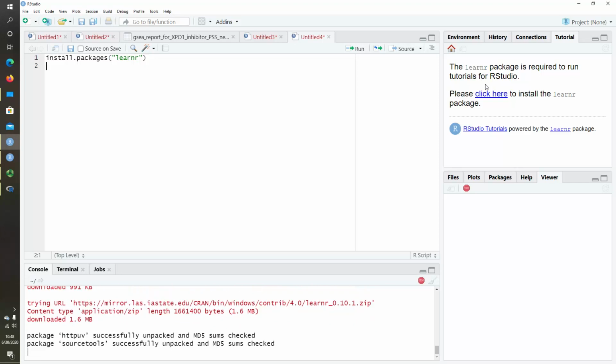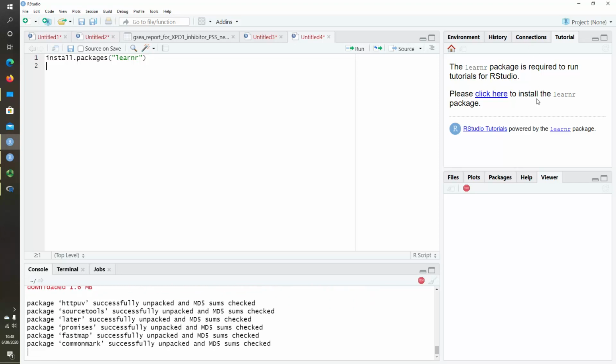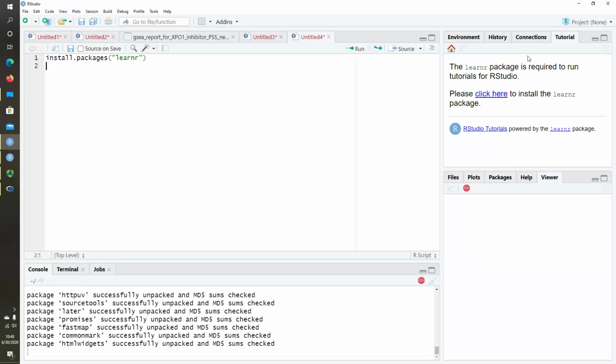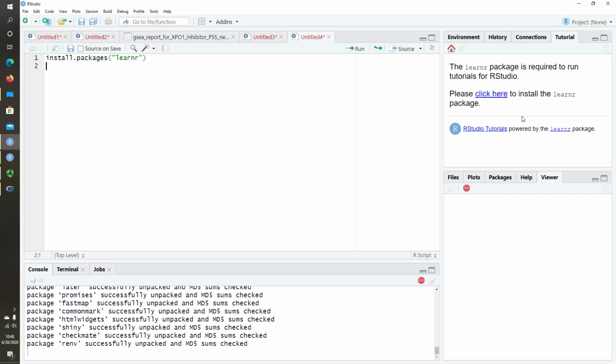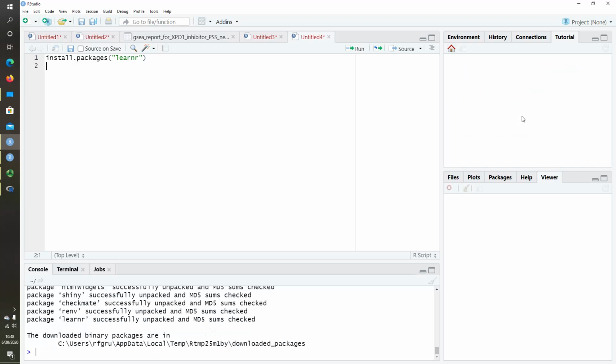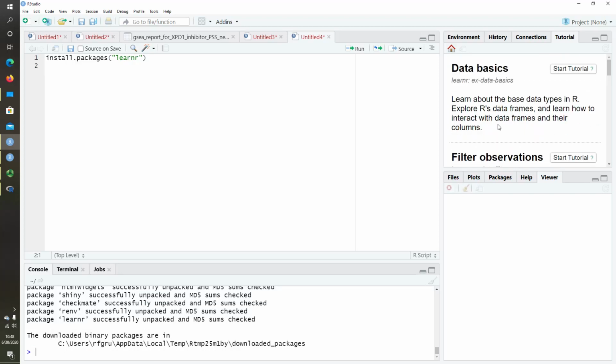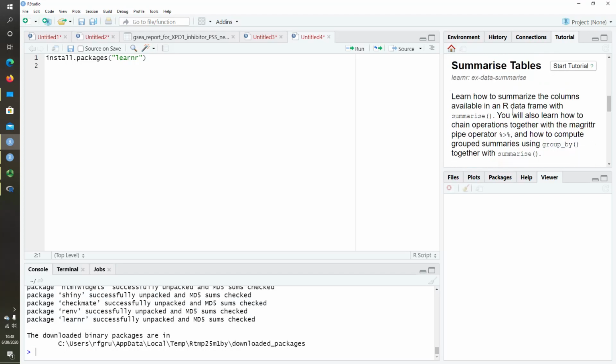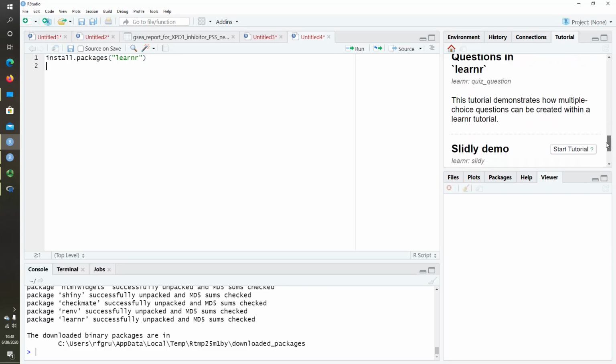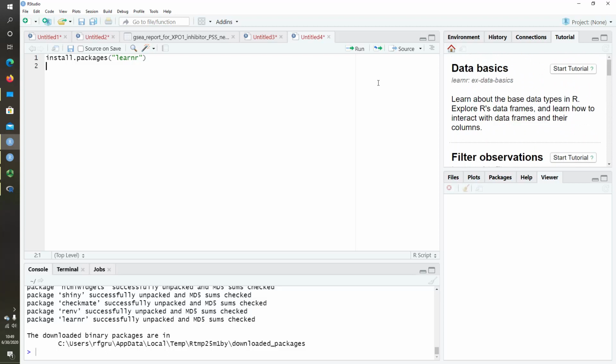But when that's downloaded and everything, I'm not actually sure what will show up here, but it's probably going to be something where RStudio does a good job of having documentation and stuff. You can start tutorials about data basics and things like that. So another thing to go through, another resource. I'm sure it'll be very helpful.